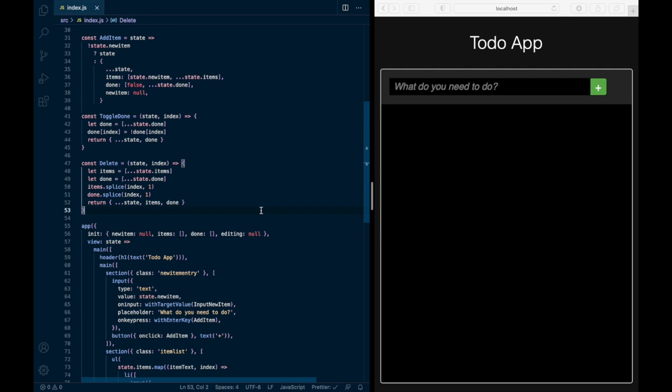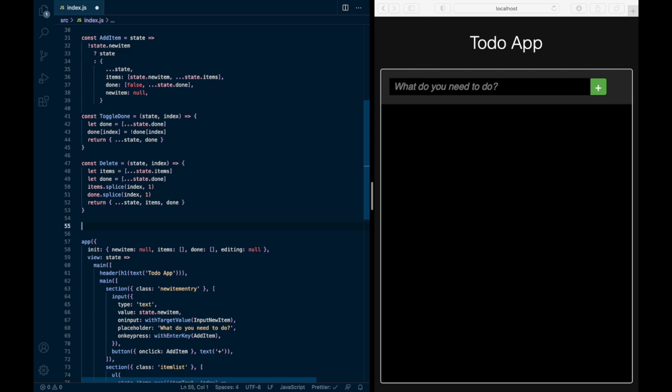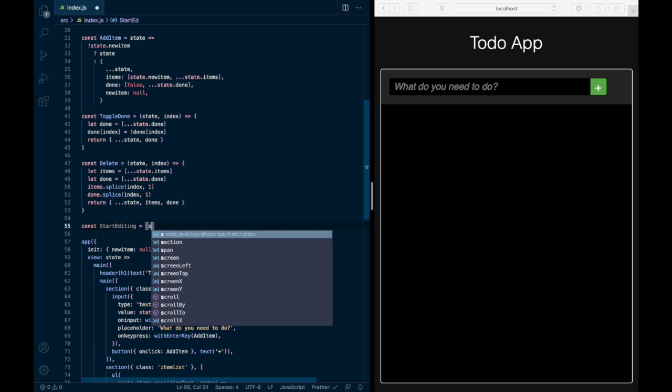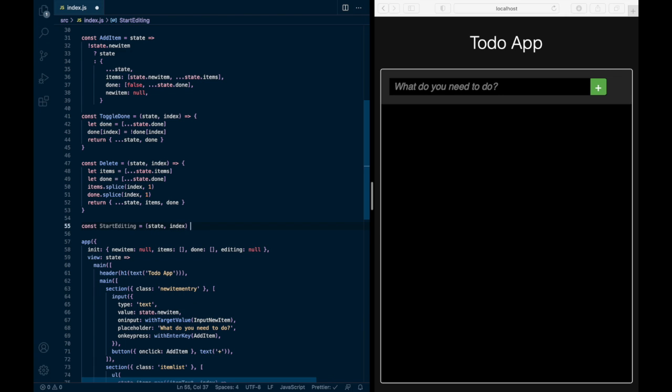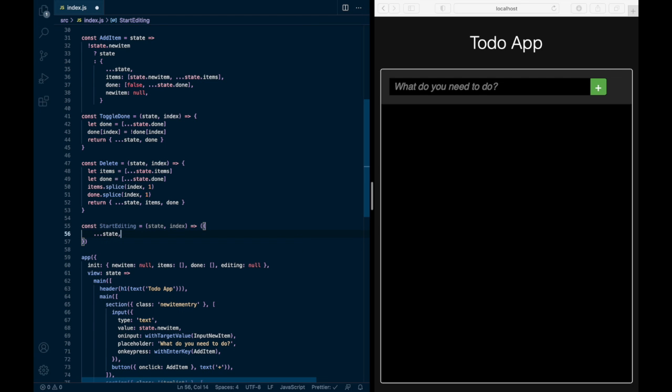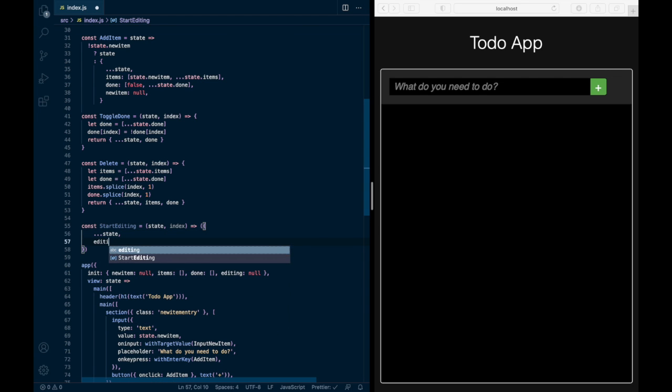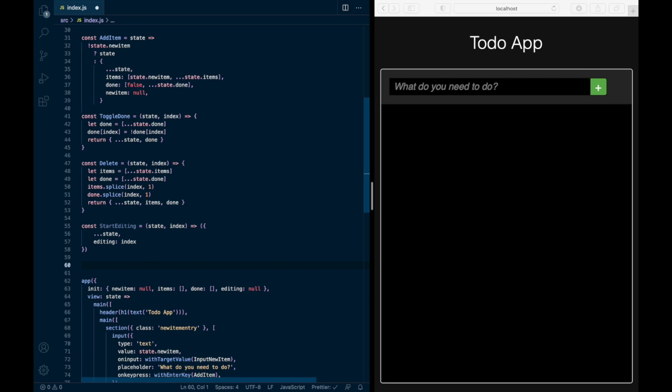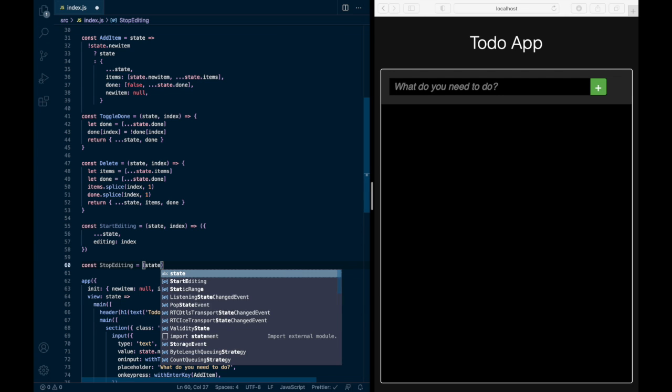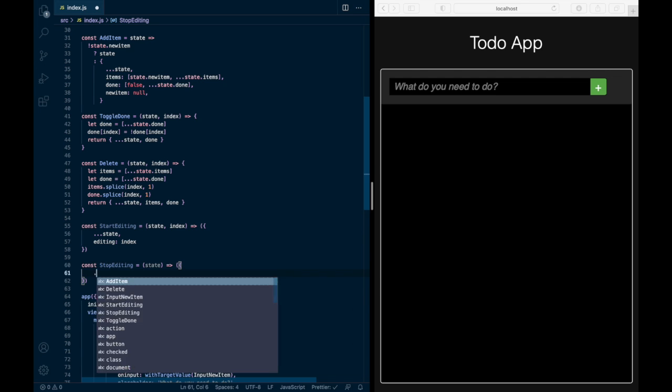So we're going to need an action to start editing that item. And it's going to need the index. And it will simply set the editing value to the index provided. Similarly, we'll need an action to stop editing, which doesn't need an index, and it will set it back to null.